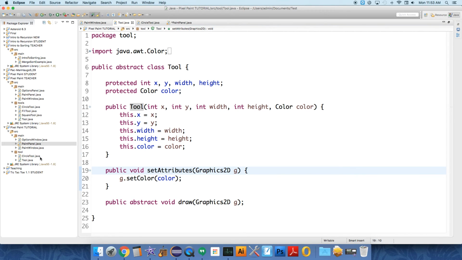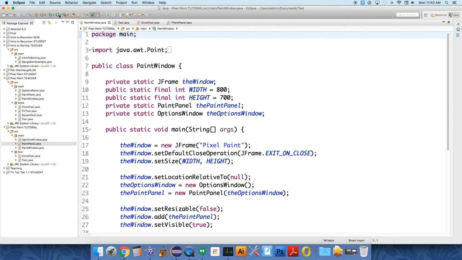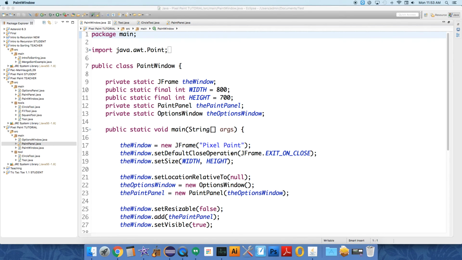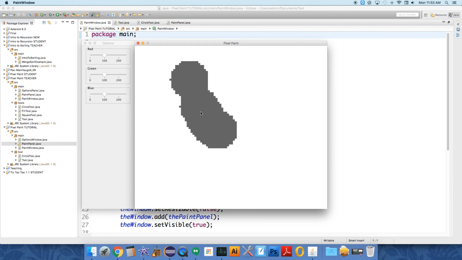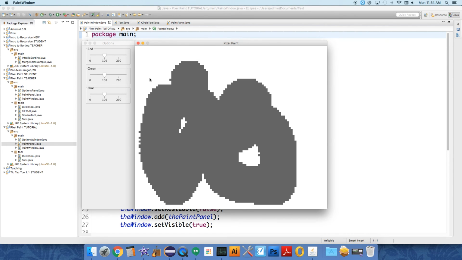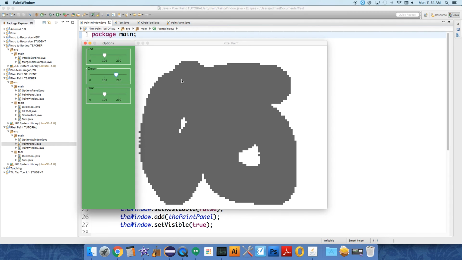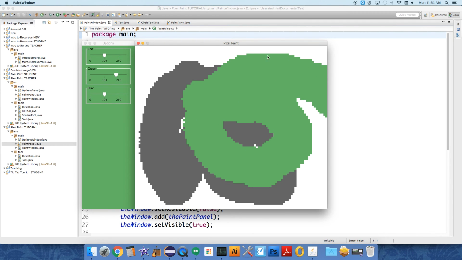One final thing that we're going to do is change how this tool X and tool Y are dealt with. If we run the program right now, it will actually work at this point once you change the buffered image and add the set attributes call. So once our program loads, it should actually accept input now, so we can draw on our canvas and we can change the color of it, and it's all correct.